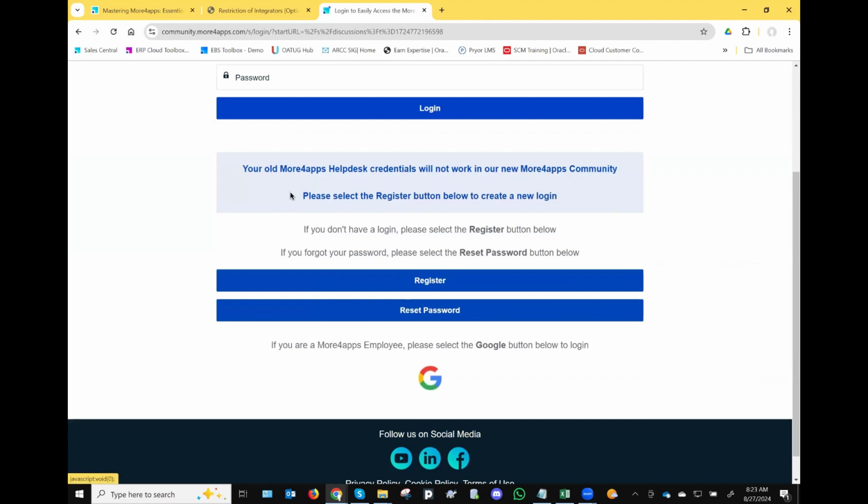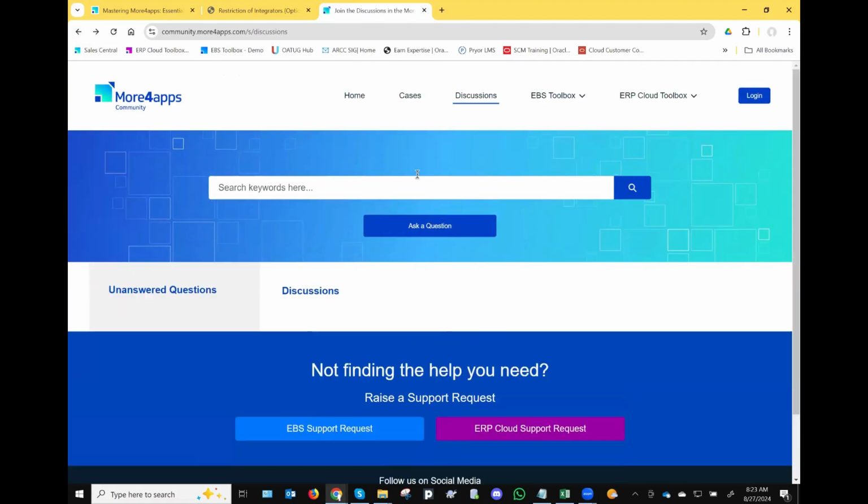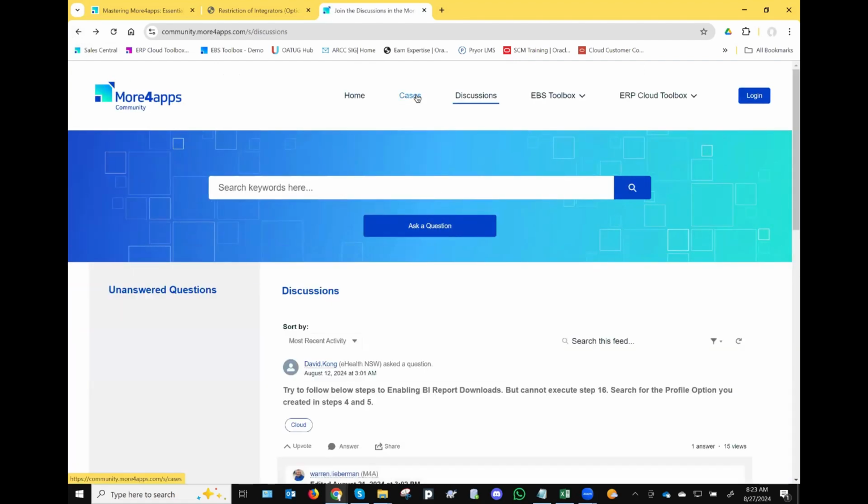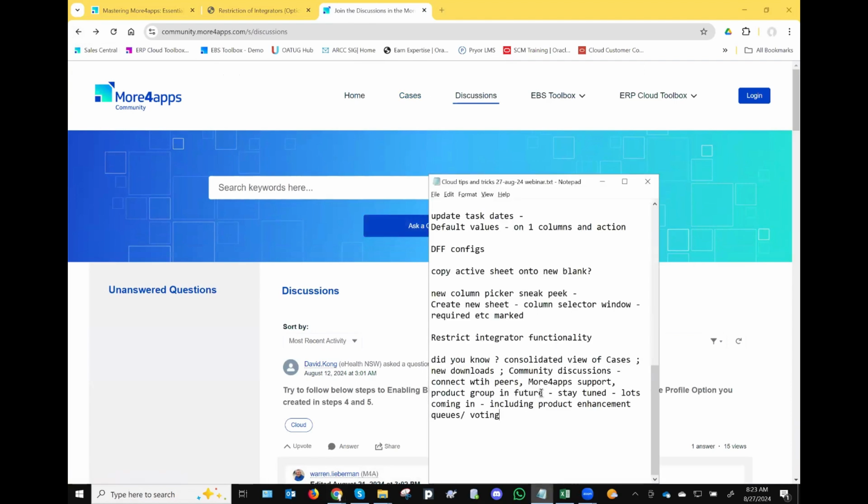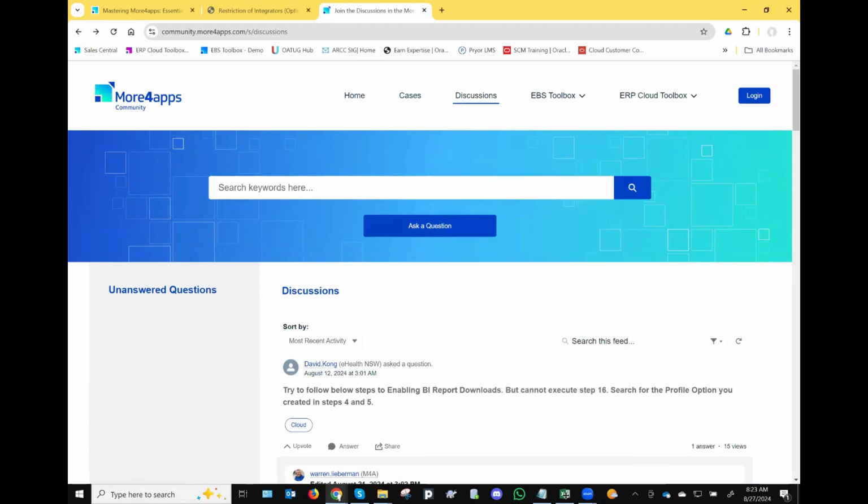Okay, so you can actually go in and keep track of all your cases in one place. It's your portal into More4apps. So all of your cases will also be collected here. All right. So those are the salient features that I want to cover today.